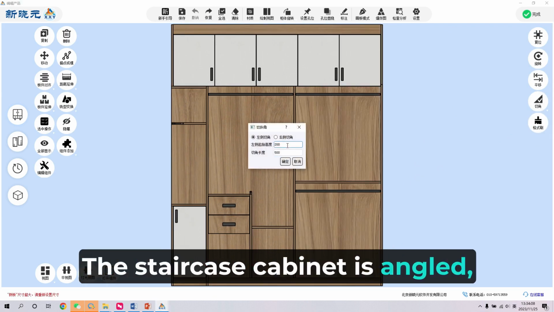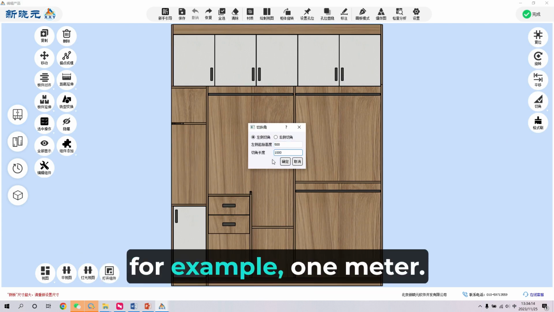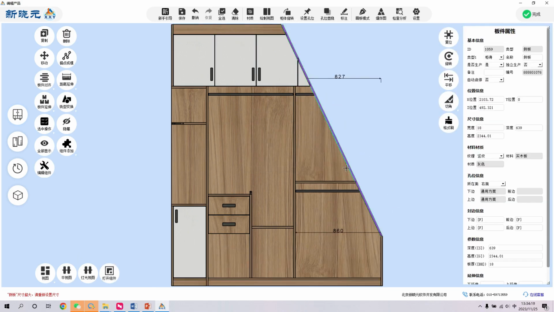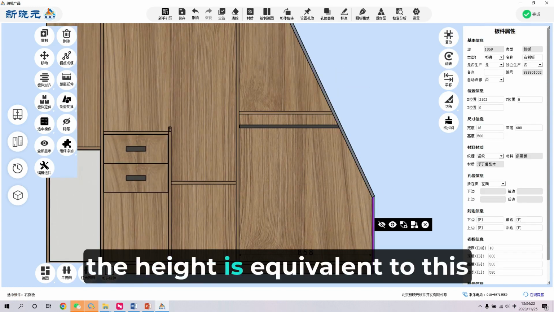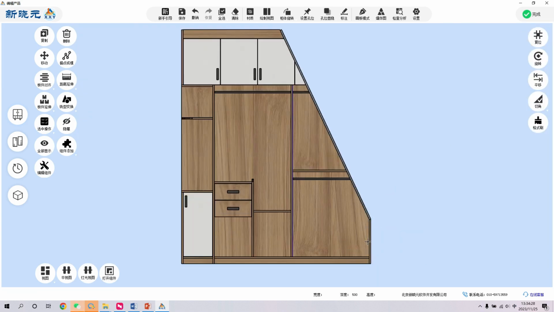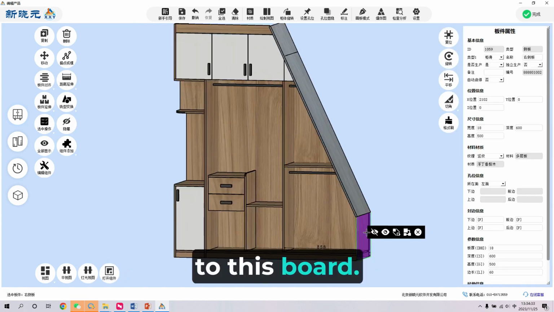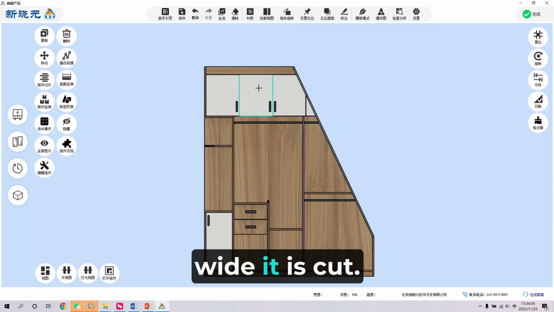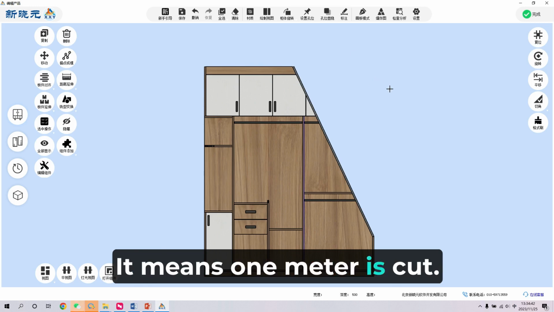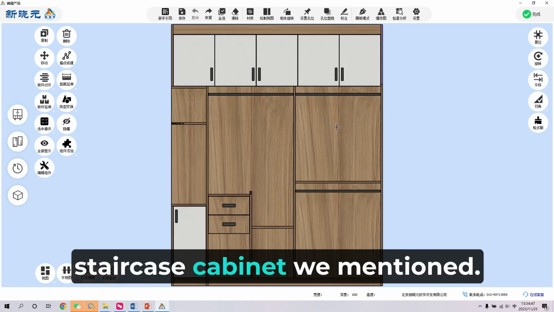The staircase cabinet is angled, right? In fact, the height is, for example, 500, and the length is, for example, 1 meter. Cut on the right, it is this kind of lying shape. The height is equivalent to this board from the bottom to the top, which is also 500. The length is how wide it is cut, from here, meaning 1 meter is cut. Then it is a one-click generation of the corner cabinet, which is equivalent to the staircase cabinet we mentioned.